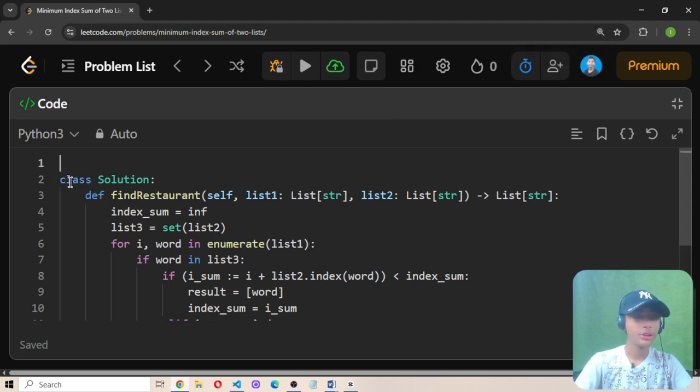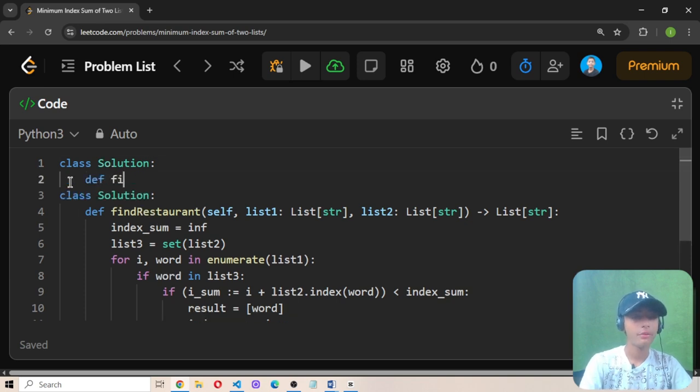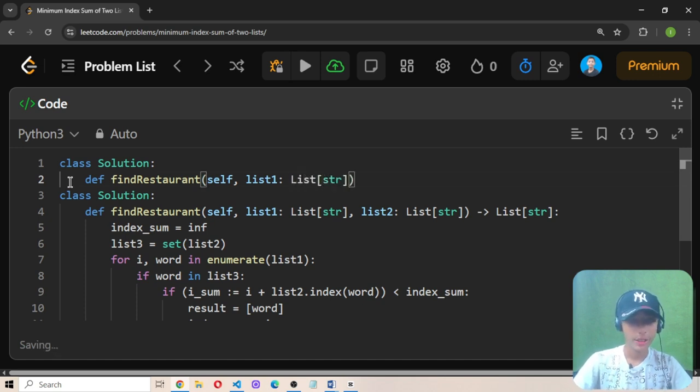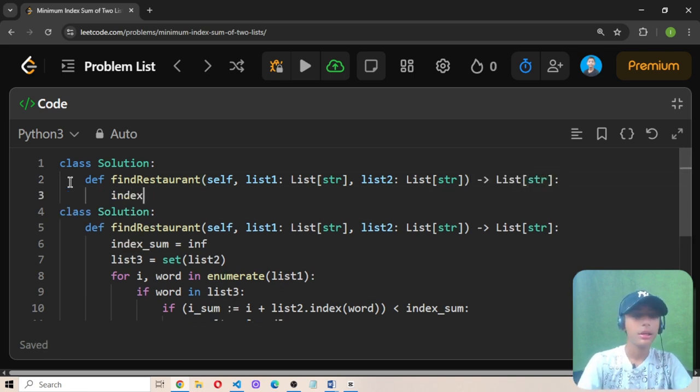Okay, now first of all define a class Solution. Now let's try to solve it. Define the def keyword, findRestaurant, self comma list1, then List[str]. List1 is one string array, so that's why we are writing it as a list. List2, List[str], and then minus greater than List[str]. Let me enter. index_sum equals inf.